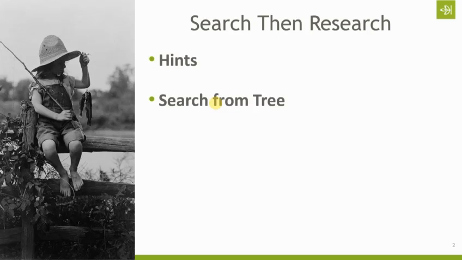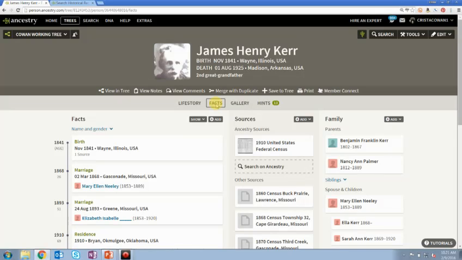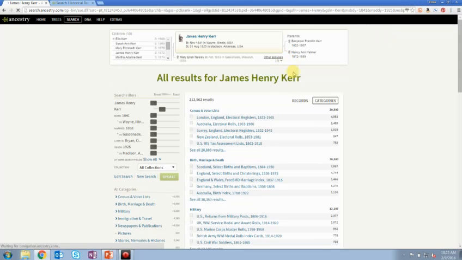So I review my hints, I review my suggested records, and then the next step is typically to search directly from my tree. Again, because my tree is online, I can come in here and I can click this search button, and it will allow me to just really quickly search based on the information that I already have in my tree about this individual.